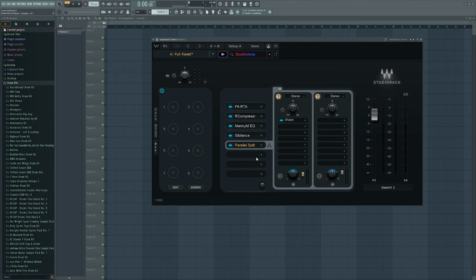Something else to point out with the parallel split function is that you can load a completely different set of parallel tracks at any point in your plugin chain. So say we wanted to do some parallel compression earlier in the chain, not saying that this is the correct order to do this in, but let's just say that we wanted to load a parallel compressor right here after the Manny EQ. All we'd have to do is click and drag these plugins down to free up a plugin spot right here.